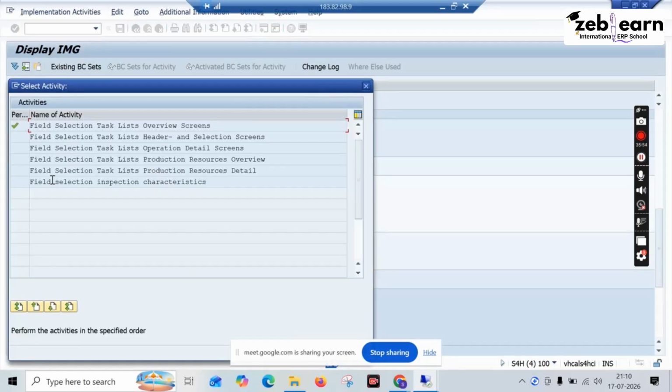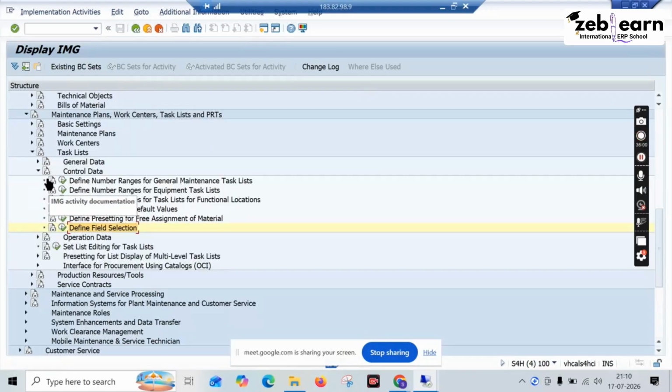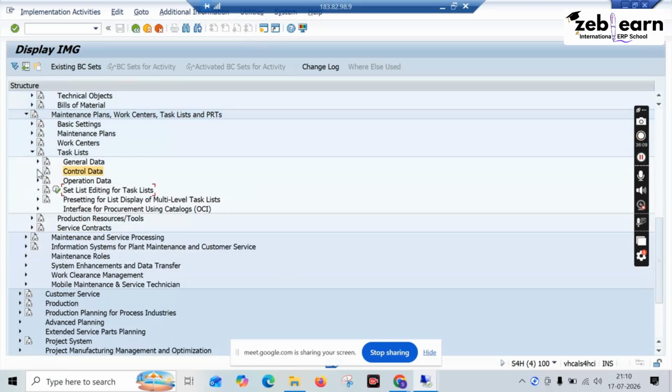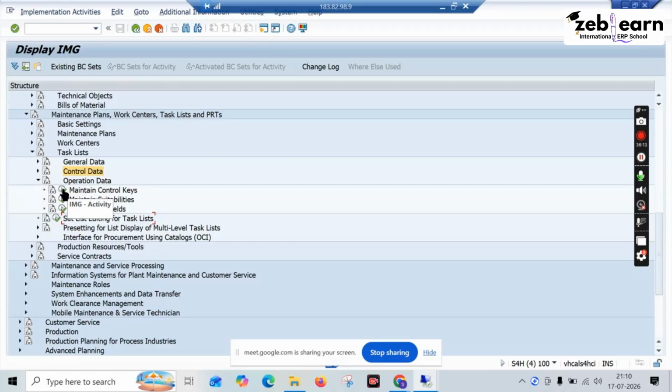Same. Anything from here you can take. In control data, only important are number ranges and profile. Two things only are important. Go back. Operational data. Maintain control key. We already maintained the control key. No need to maintain again.